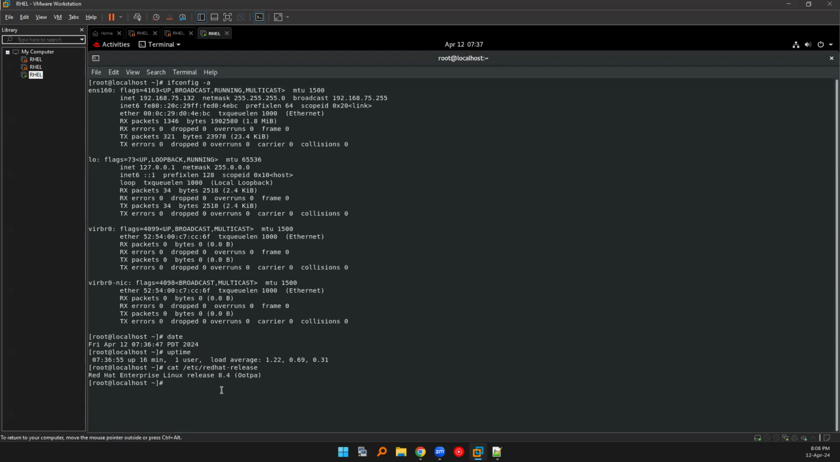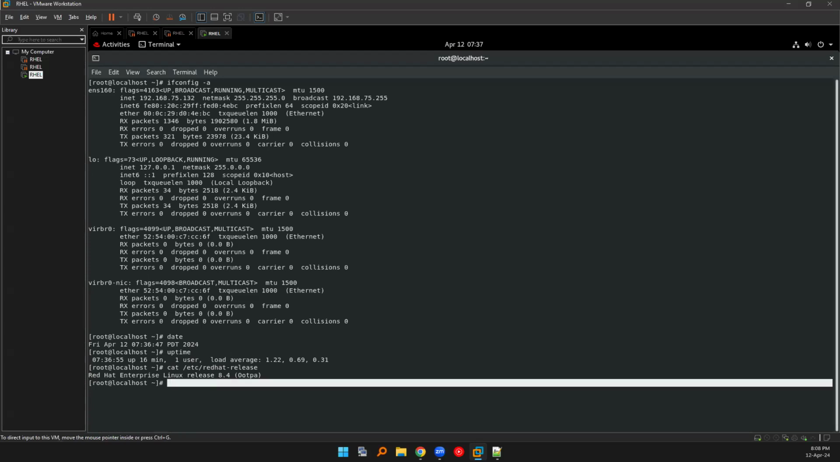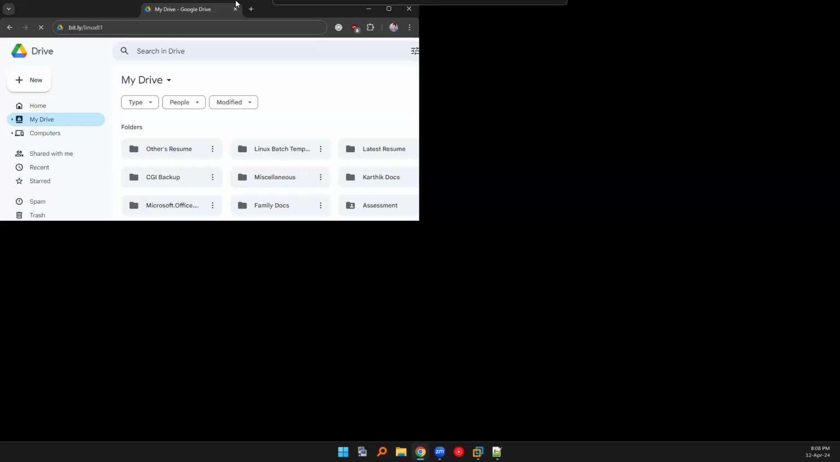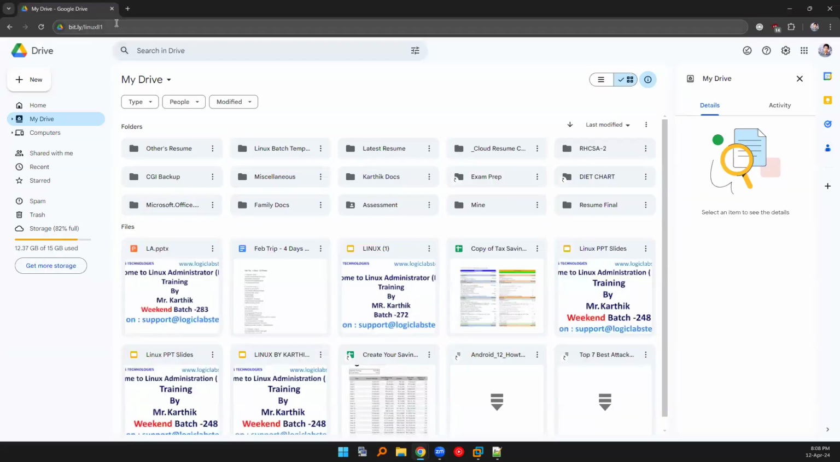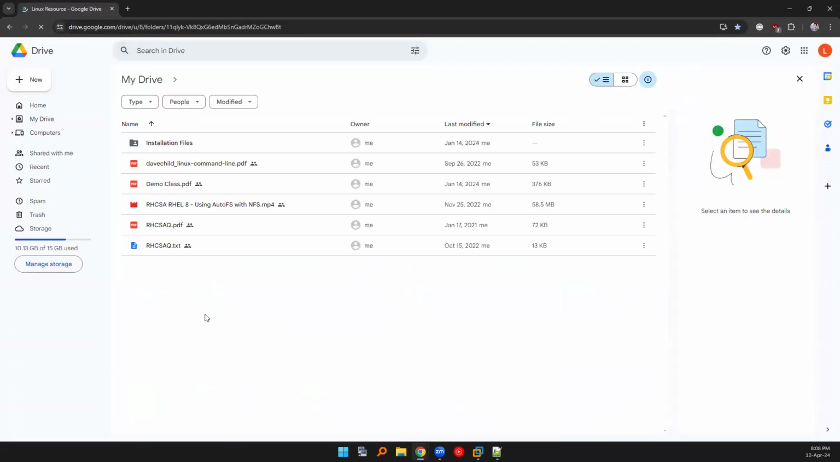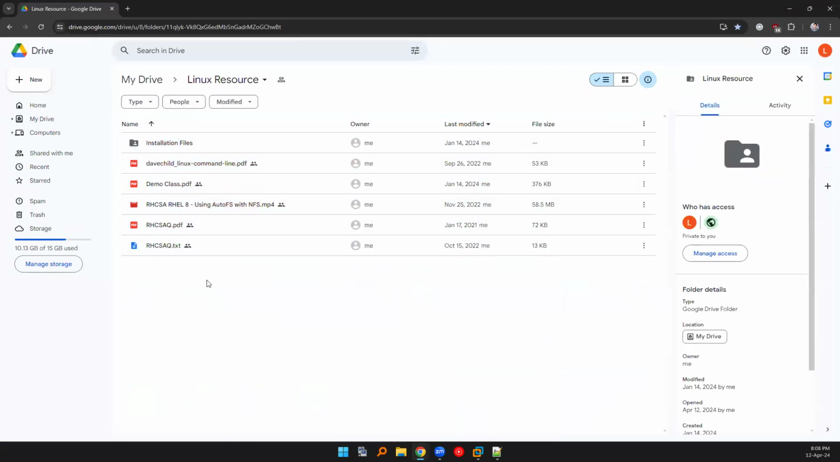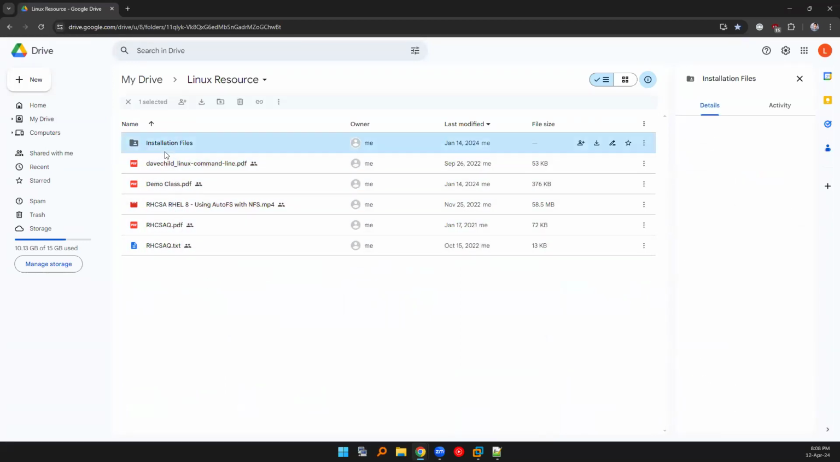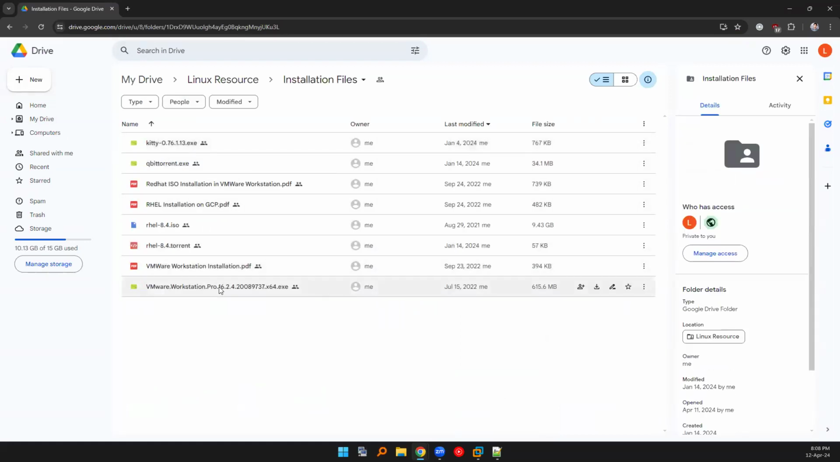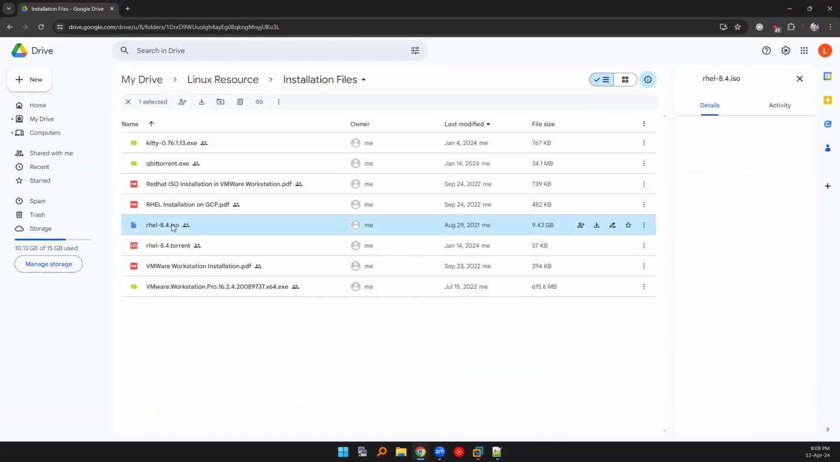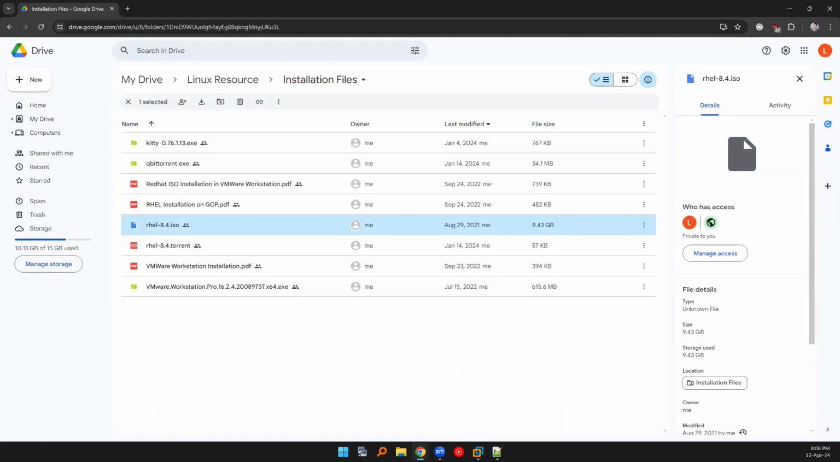Yeah, it is 8.4, and that's the same version we also installed. Right. So for the people who are having a hard time finding the drive or the link, just type bit.ly/linuxll and press enter. So this is your drive link or the resource. You just go to installation files and you can locate it. Okay, so this is the ISO, the same version we installed.